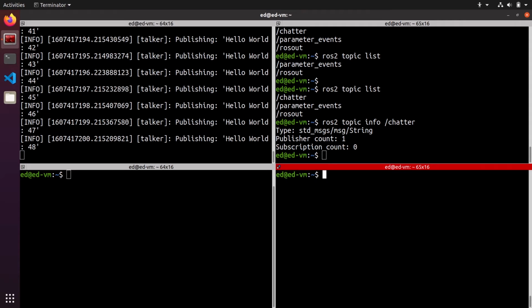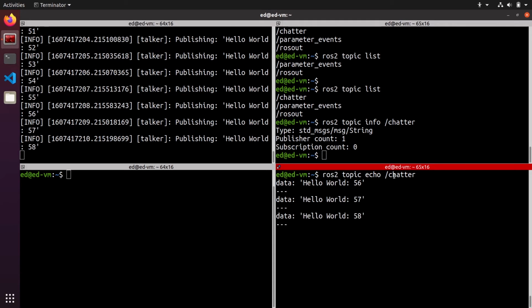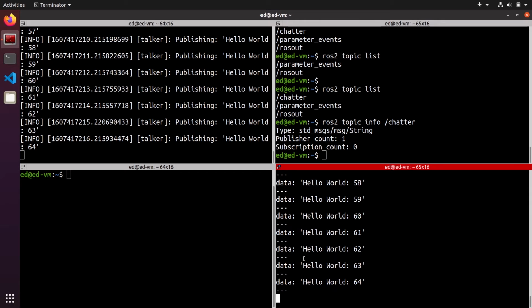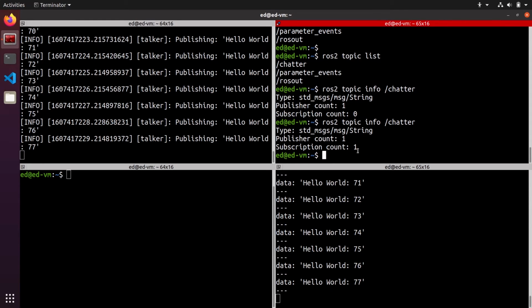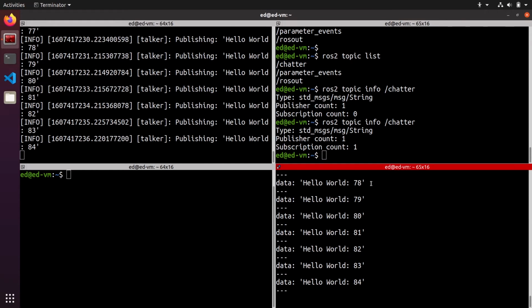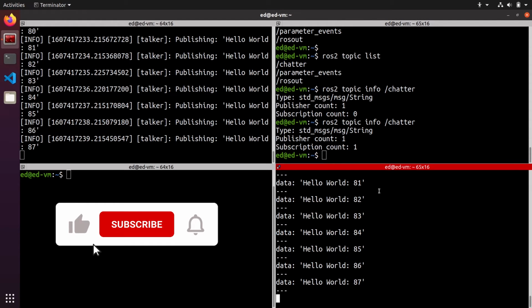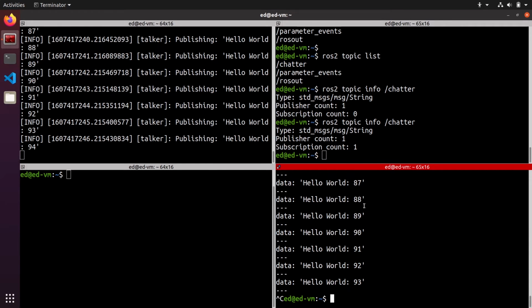Now I'm going to go on that terminal and do ros2 topic echo chatter. ros2 topic echo will simply subscribe to the topic and print every piece of data that it has received. And you can see here we received the exact same data, hello world 67, which was sent by the publisher at the same time. And if I do ros2 topic info again, you can see now that we have one subscriber. When you do ros2 topic echo in a terminal, this will start a new node, and this node will be a subscriber to the topic. So I can kill this.